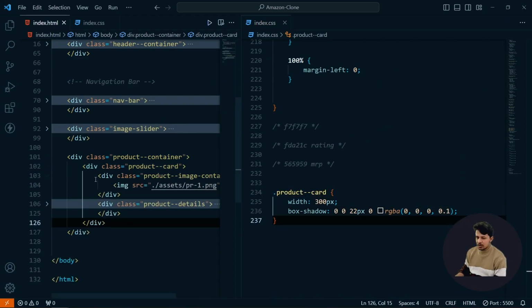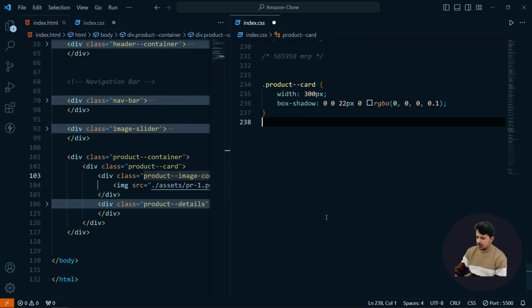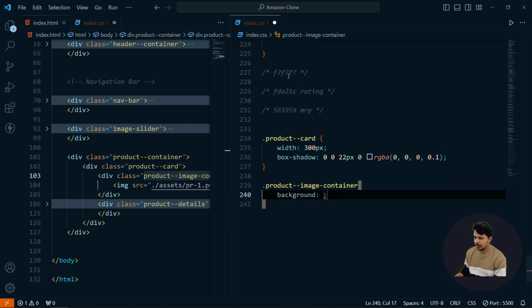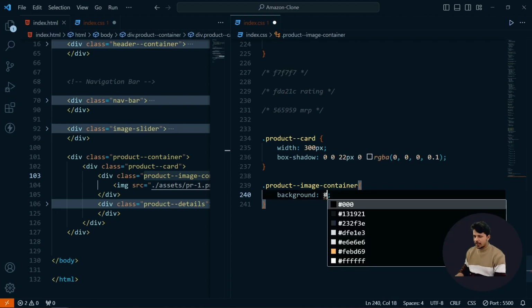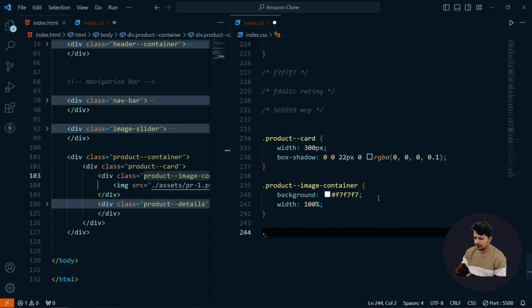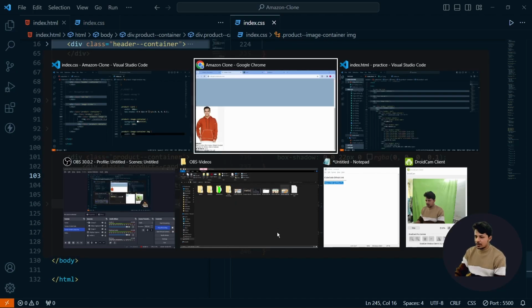Then we can move on to the other one, which is the image div. Just copy the class name and target it, and I'll say background color to this color, f7f7f7. If you want, you can directly take a screenshot and use a tool to get that. And width I'll say 100%. Then I'll target the product container class again and the image tag from this, and say width as something like 80% for now.